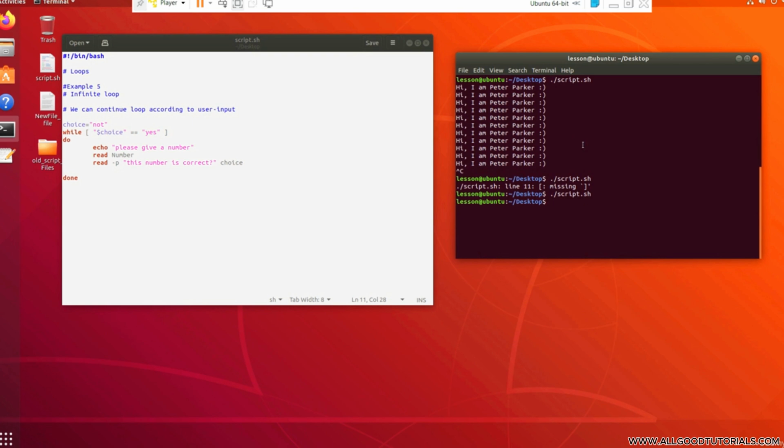Here we set our choice value to yes in order to enter the first condition of our loop. And if the user enters a value other than yes, we end our loop.